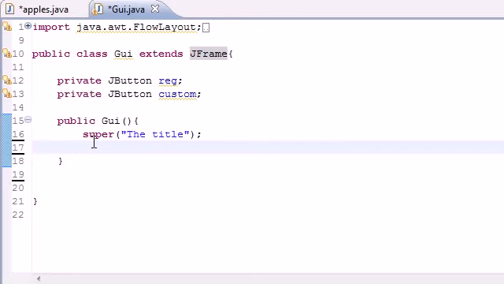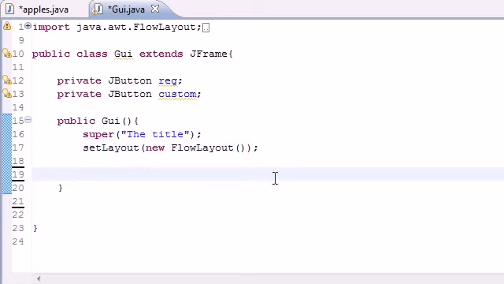So now that we have a title on our window, we can go ahead and make the layout for the buttons. We can do the set layout, and you guys should know this still from the last tutorials when we were working on GUIs, and we'll just go ahead and put new FlowLayout just like that. And now this just gives us a default layout so we don't have to code it ourselves. And now let's go ahead and add our first button to our screen.